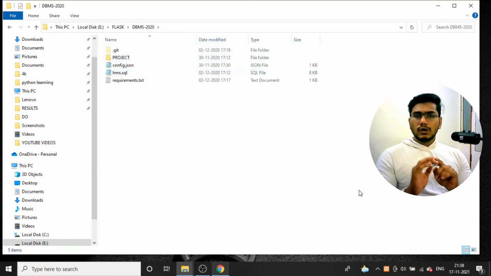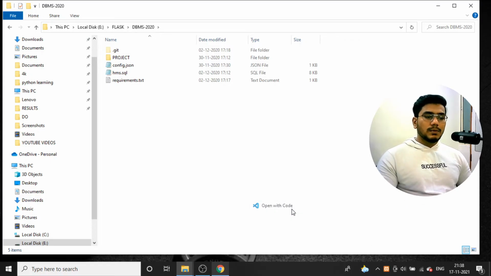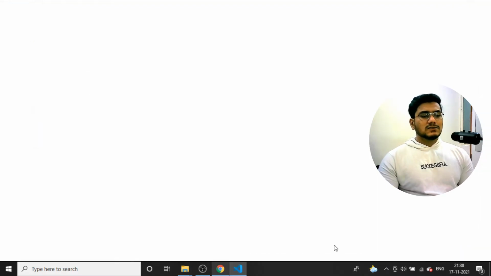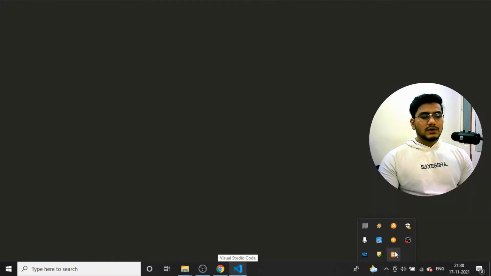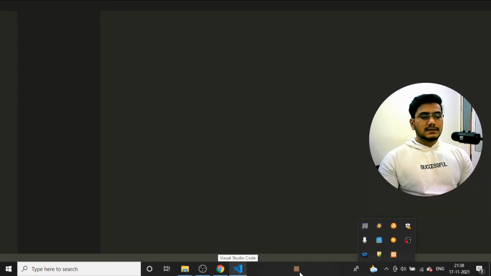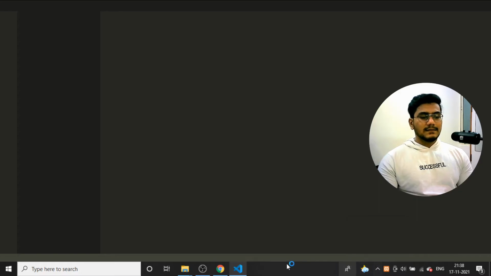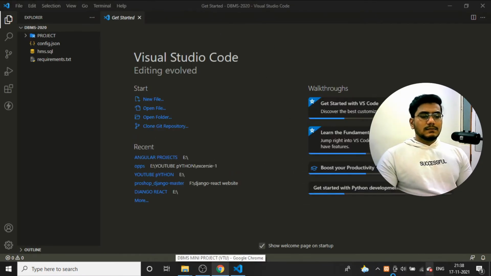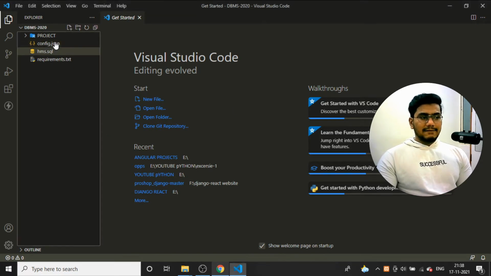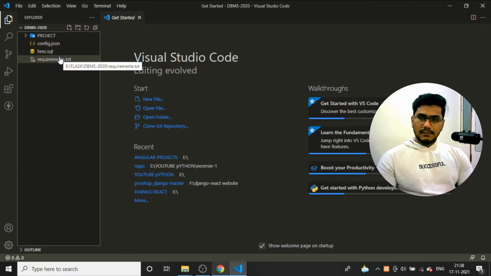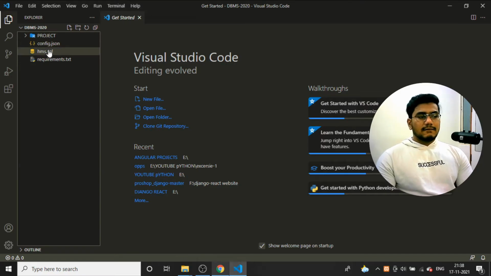To code the project, we need one editor. I have VS Code, so I'll open it. This folder I'll be opening inside my Visual Studio Code. Okay, so VS Code has been opened. Here you can see the files. I have a configuration.json file and a requirements.txt file. I have updated all this in my GitHub project, just for reference. I have added the SQL file as well as the requirements.txt file.